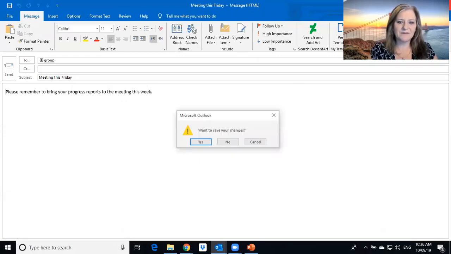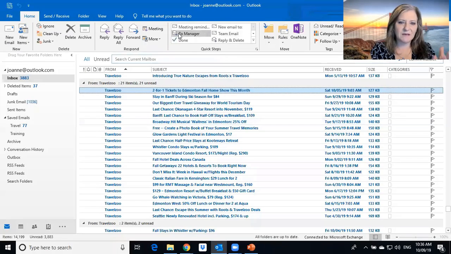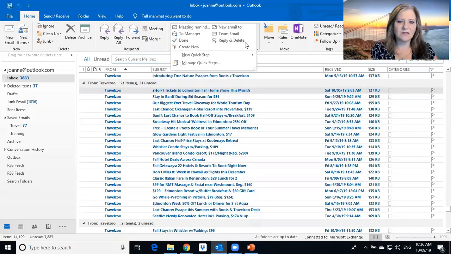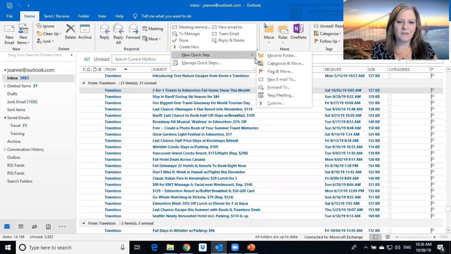Experiment with the different ones. When I worked at that place for 6 years, I had one that was forward to. I had a forward to my boss button. So if I got an email in and I said, I want to forward this to my boss, I would click on it and I would click on my forward to boss button. And it would draft an email for me, have his name in it, have whatever it was forwarded underneath, and I would be able to type my information.